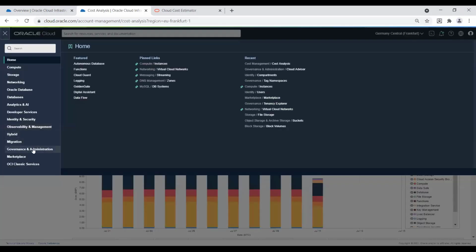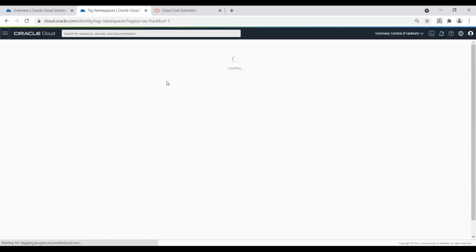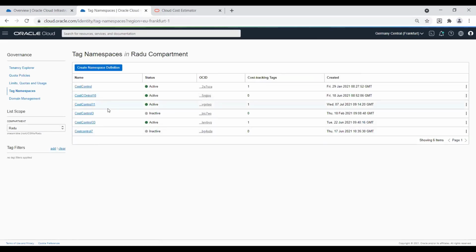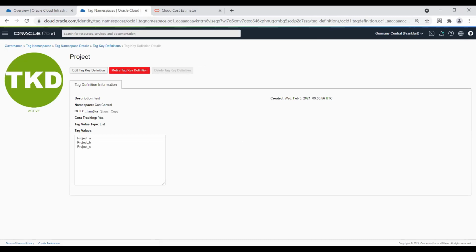First of all is to go again to governance and administration, and you have the tag namespaces. Here, as you can see, I have different tag namespaces. I will show you one of them that I have already created. I have here, for example, the tag namespaces of project, and I have a list of values. And if I go on it, I have the project A, project B, and project C.